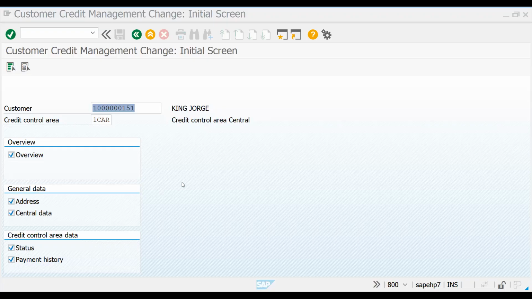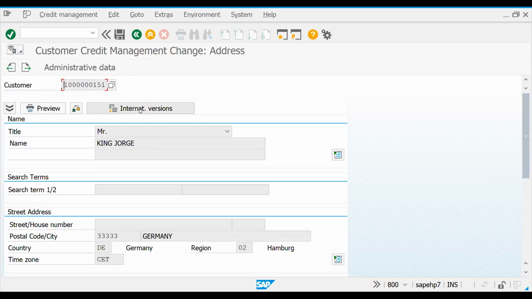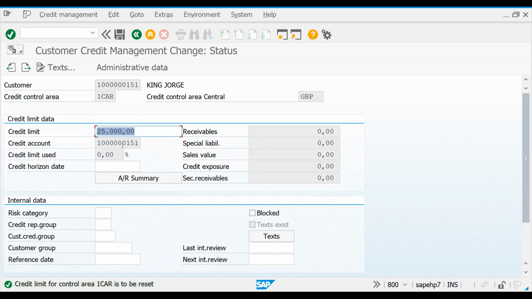So after resolving that error, I'm just trying to define the credit limit. There is some system issue. Let's press enter. For this, FD31, FD32 is the transaction code. Press enter. So he is Mr. George, retailer, right? So let's press enter. Let's try to put 5,000 as a credit limit.